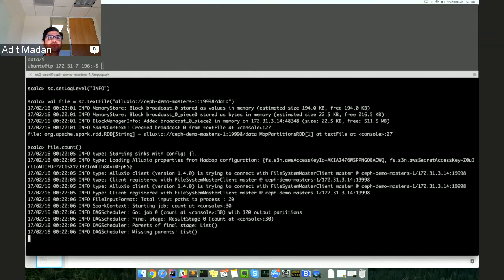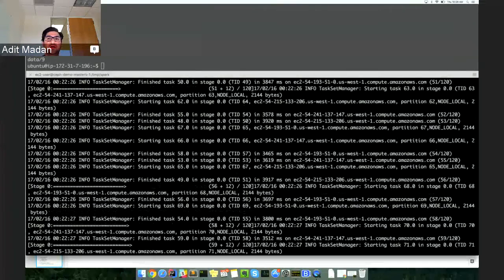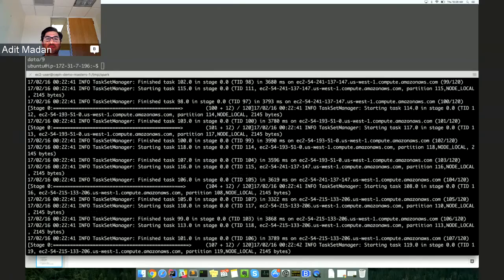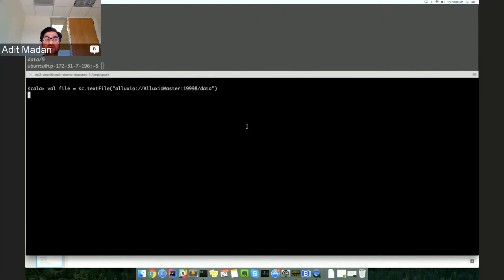So we perform the same operations again. We reevaluated the data, the file, and we perform the count job. You will see that we still preserve the performance benefits that we saw in the previous case.